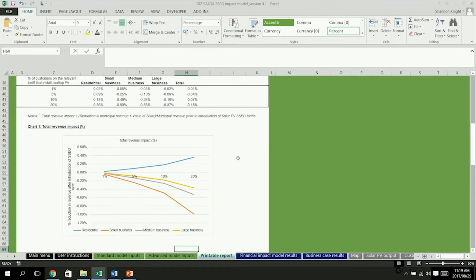Chart 1 is a graphical representation of the data in Table 1. The various uptake proportions are plotted along the horizontal axis, and the vertical axis shows the change in municipal revenue.